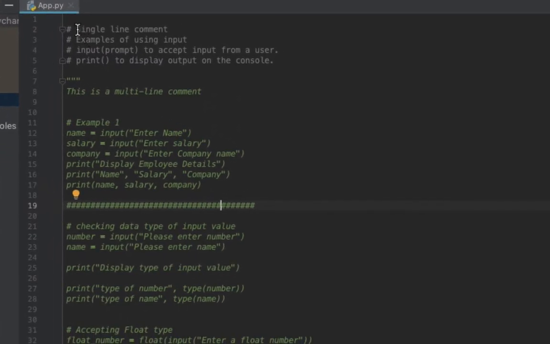First thing, if you notice on this line here, this is our comment section. If you would like to create a comment, there are two types of comments available in Python. We have the single line comment, and then we also have the multi-line comment. For single line comment, you have to start with a pound sign, or hash symbol, followed by the text that would be your comment.